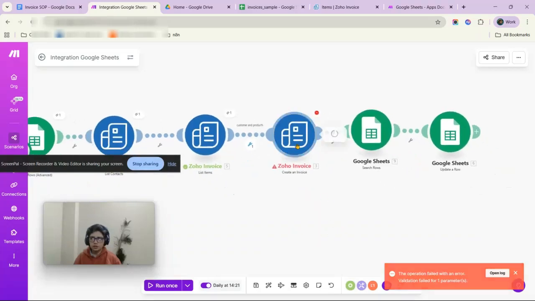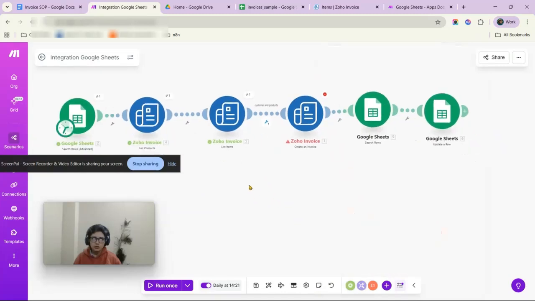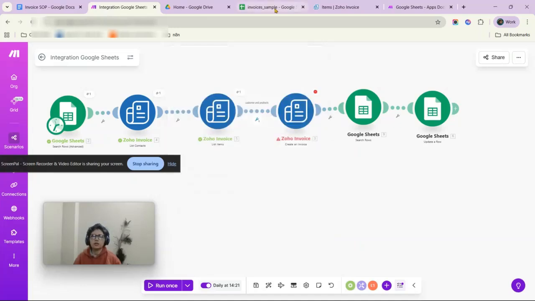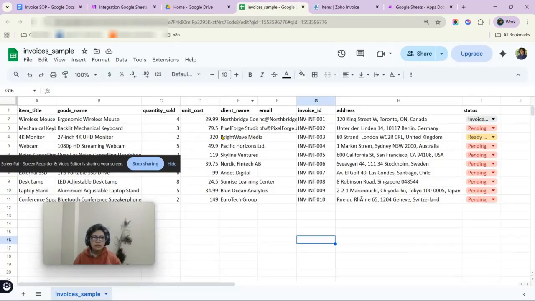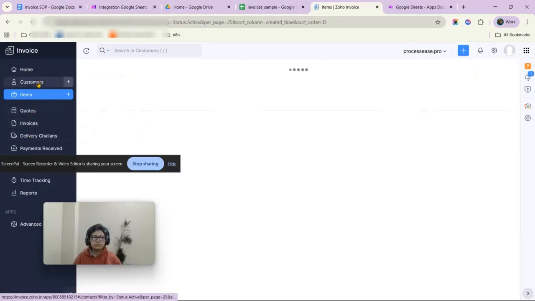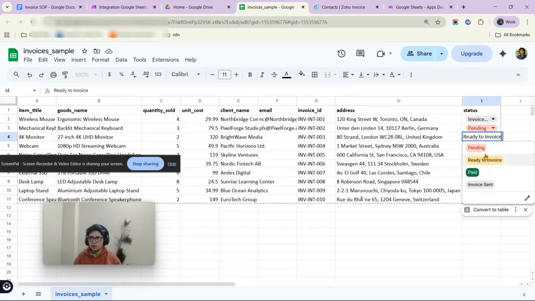Again, we got an error. Now what happened? Oh, okay. So I guess that customer is not here. Customer not found. So who is our customer here? Brightwave Media. We use mechanical keyboard. Yeah, Excel Forge is here. We'll just do it for this one. Let's keep it as pending. Let's change it to ready to invoice.